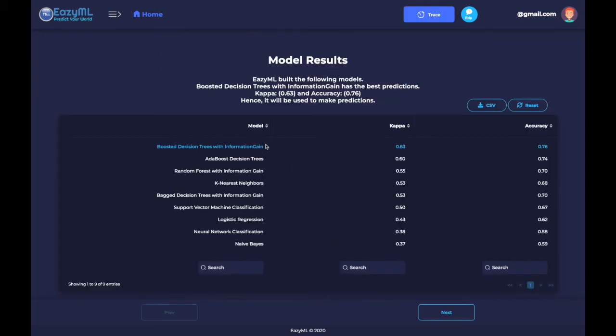So here it gives us 9 models that it built along with the kappa and accuracy. So what are kappa and accuracy? Accuracy is exactly what it sounds like, calculating the ratio of correct predictions to total predictions. Kappa is a performance measure that shows you how much better your classifier is performing than a classifier that simply guesses at random according to the frequency of each data. So right here, the boosted decision trees with information gain had the highest kappa and accuracy, and so it's the best fitting model for our training data. And we'll continue with that one.